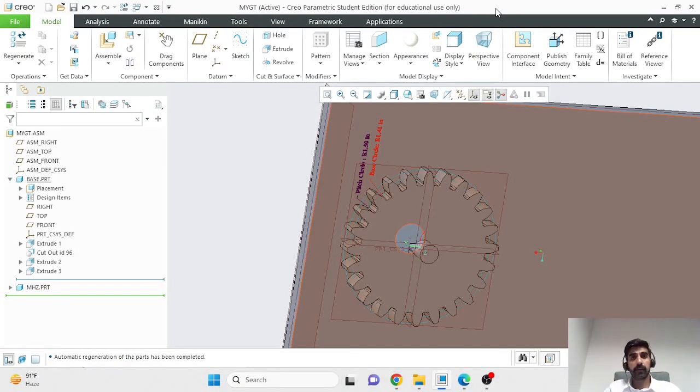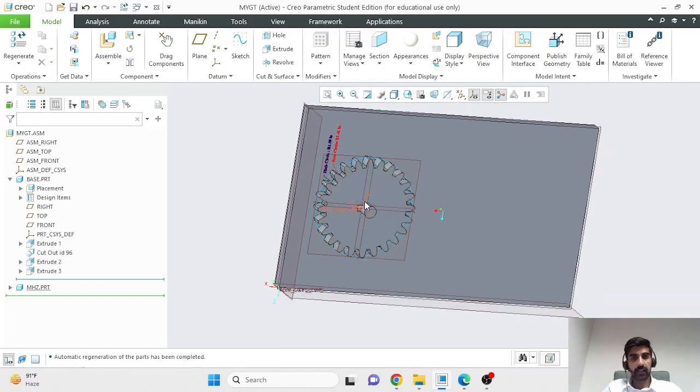Hello, welcome back to part 2 of assembly in Creo. In the first video, we were able to successfully import our gear and mount it on a shaft, which is a part of the back plate.